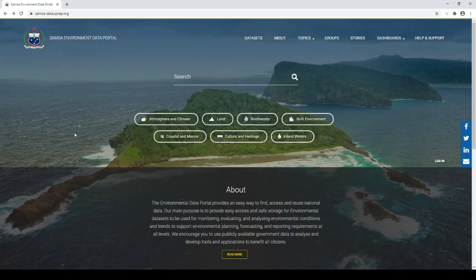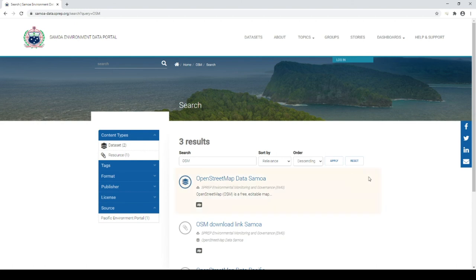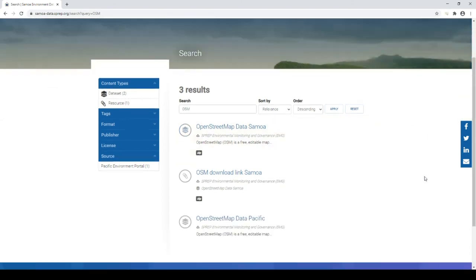To access the OpenStreetMap products for your country, you can go to your own National Environment Data Portal. In this case, we're using the Samoa Environment Data Portal, and the address is samoa-data.sprep.org, but you can easily replace the first bit, Samoa, by the name of your own country to go to your own national data portal. Once you're there, you can type OpenStreetMap or OSM in the search bar, and this will take you to a list of datasets that are related to that search.